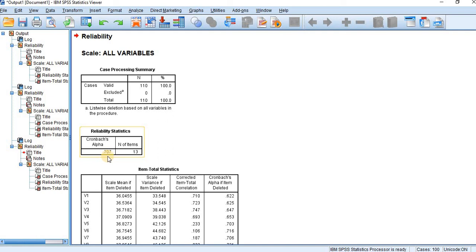Apart from that, there are other methods. One is to increase the number of samples. When the sample size increases, the Cronbach alpha and the correlation values also change.